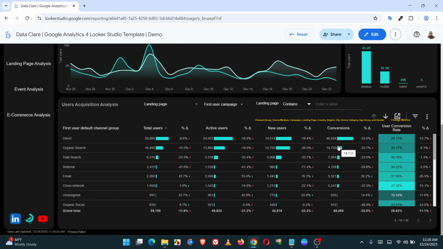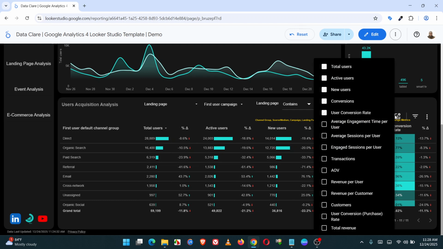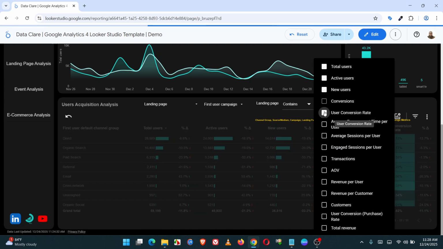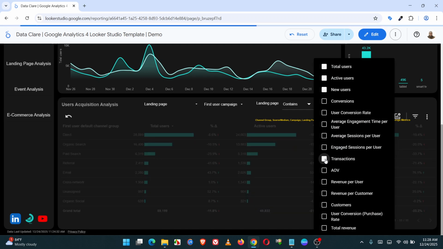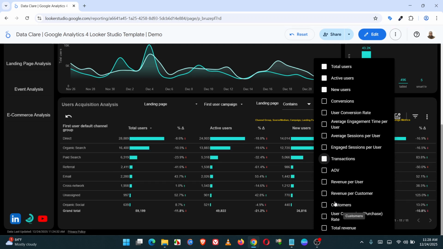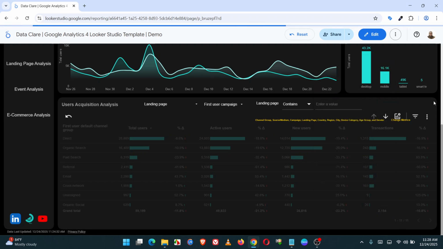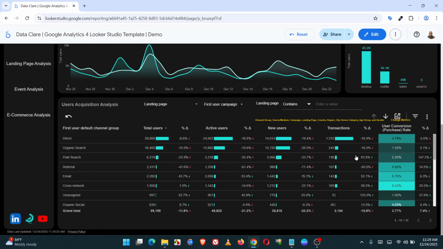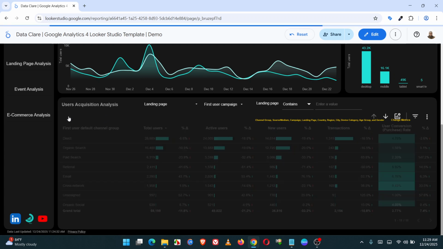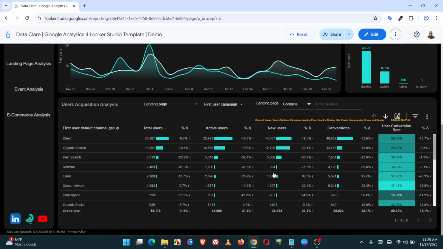But sometimes, especially if you're an e-commerce store, you might just want to see the conversion for just the purchase event. So you might just remove the conversions here and the user conversion rate and change it to transaction, which is the same thing as purchase event, and then the user conversion or purchase rate, to just see how your e-commerce store is performing. So as you can see, the dashboard has been populated and the changes have been applied here. So you can always click on this back arrow key to go back to the default metrics.